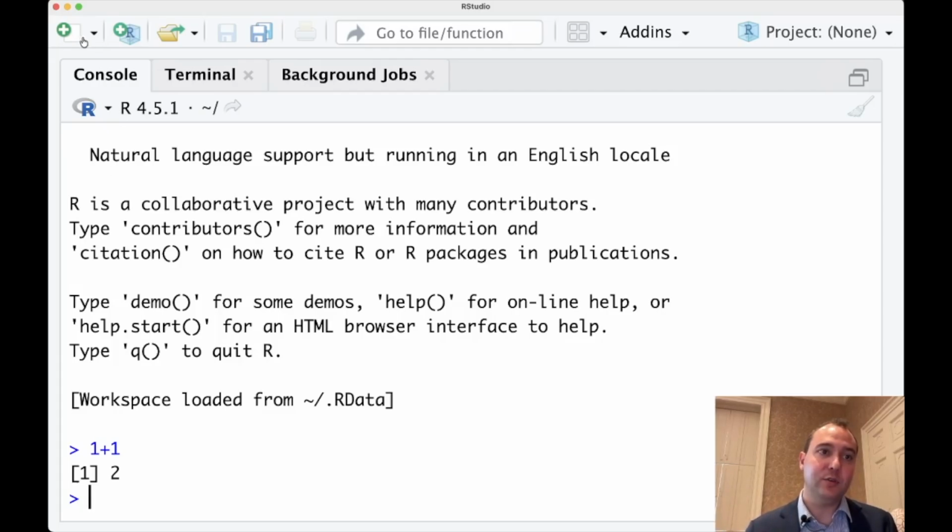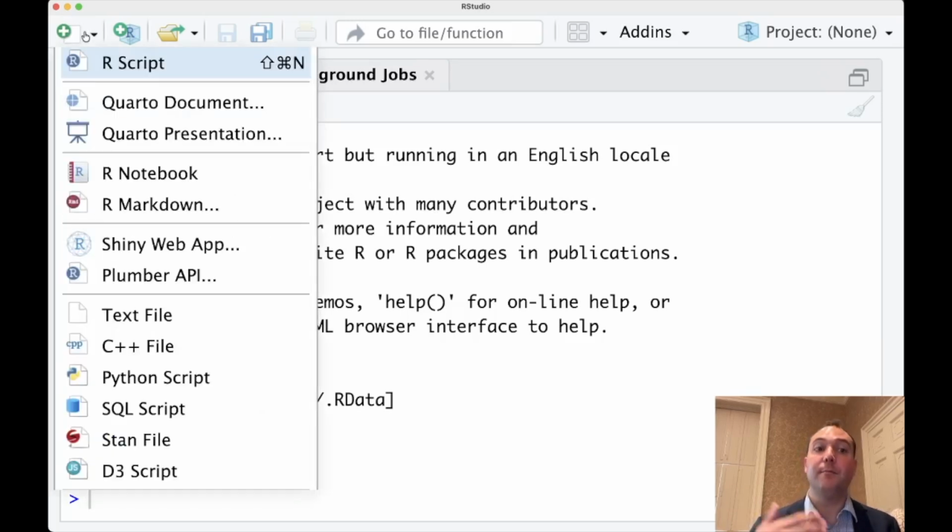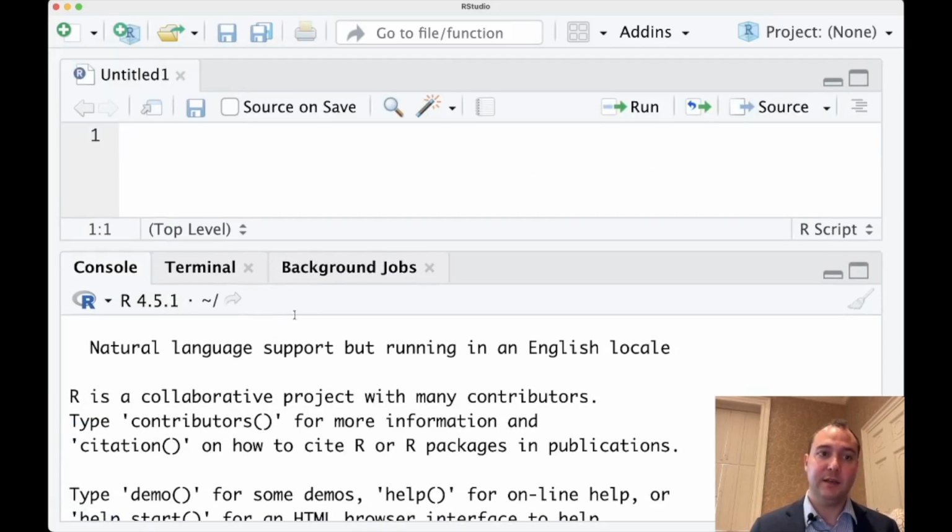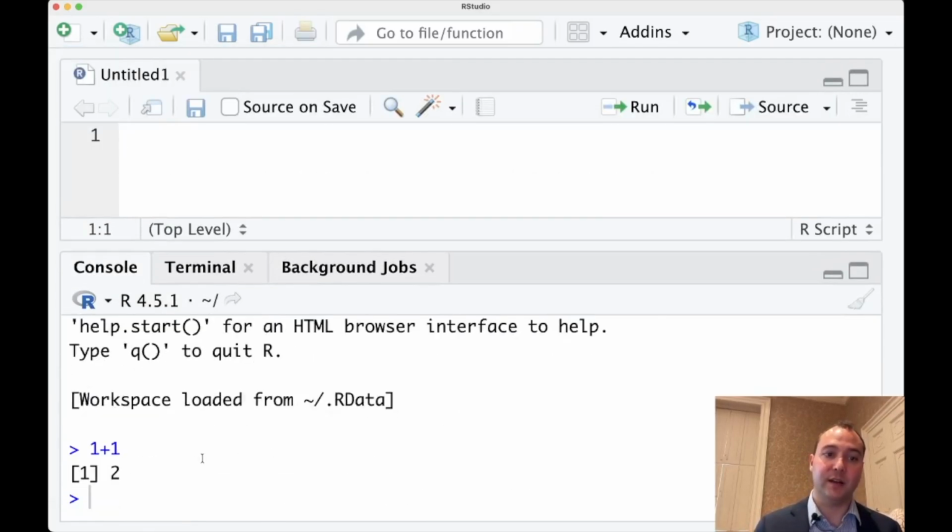If we go up to this plus option, this means make something new. Okay, so if I wanted to make a new R script, I could click here. Here's a new R script up here. My console moved down to the bottom corner.